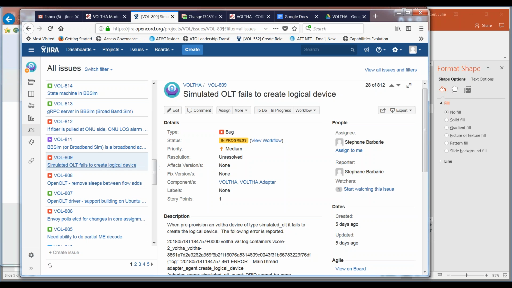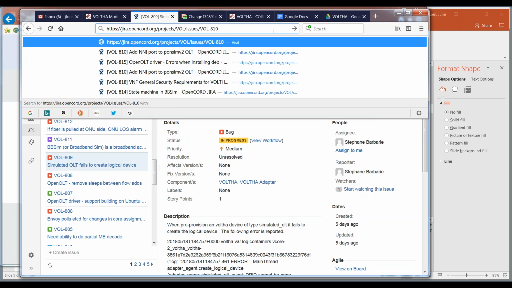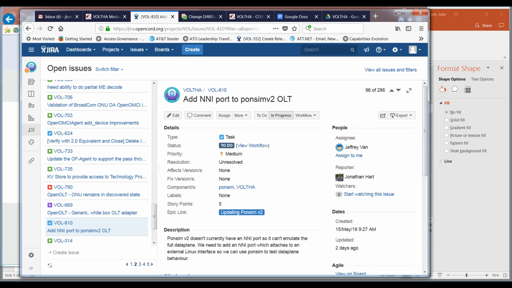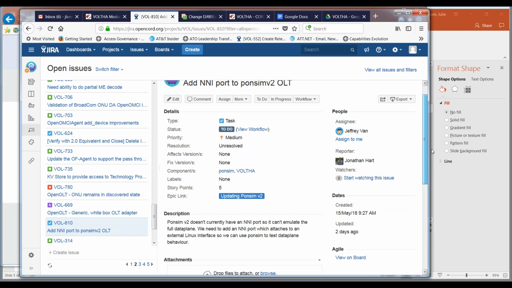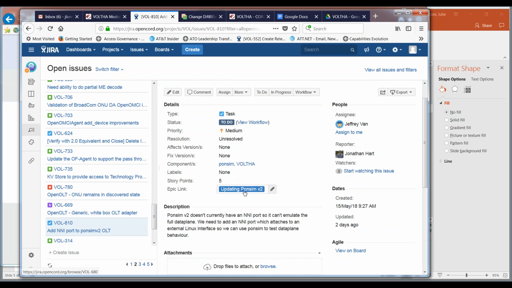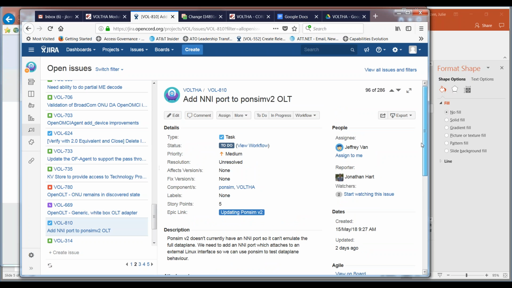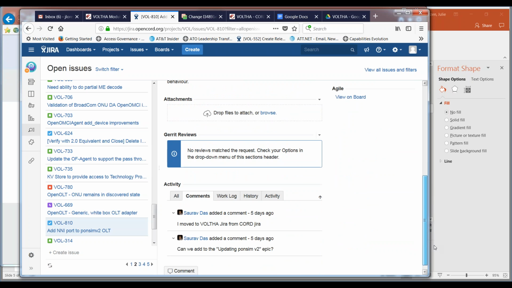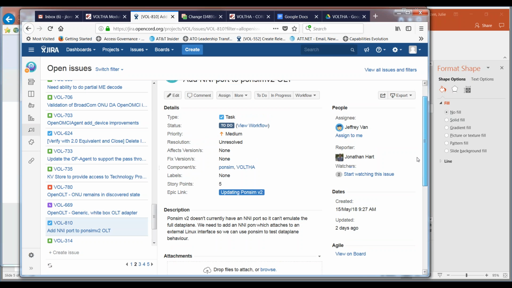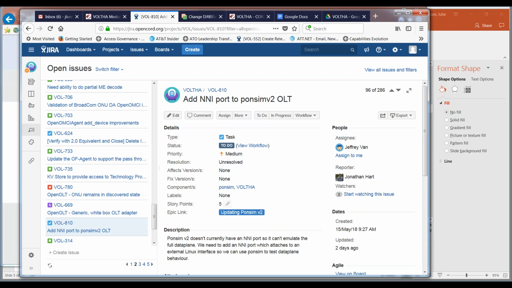And then let me see if I can get to 810. Looks like that one is already closed as well, but we'll review it with the group. Add NNI port to PONSIM v2 OLT. This was a task that was opened related to an epic on updating PONSIM v2. This is Jono. That task is underway right now, it's in progress. Okay, so do you think this one will complete in Sprint 2 then? Should we move this? Yeah, I think it should complete in Sprint 2. Okay.